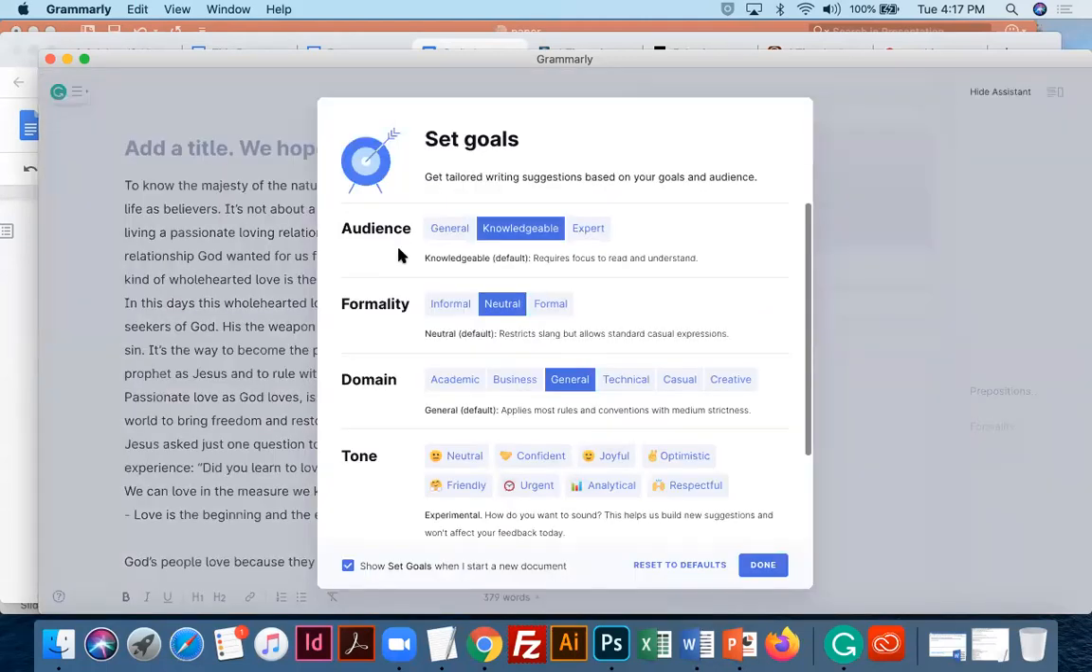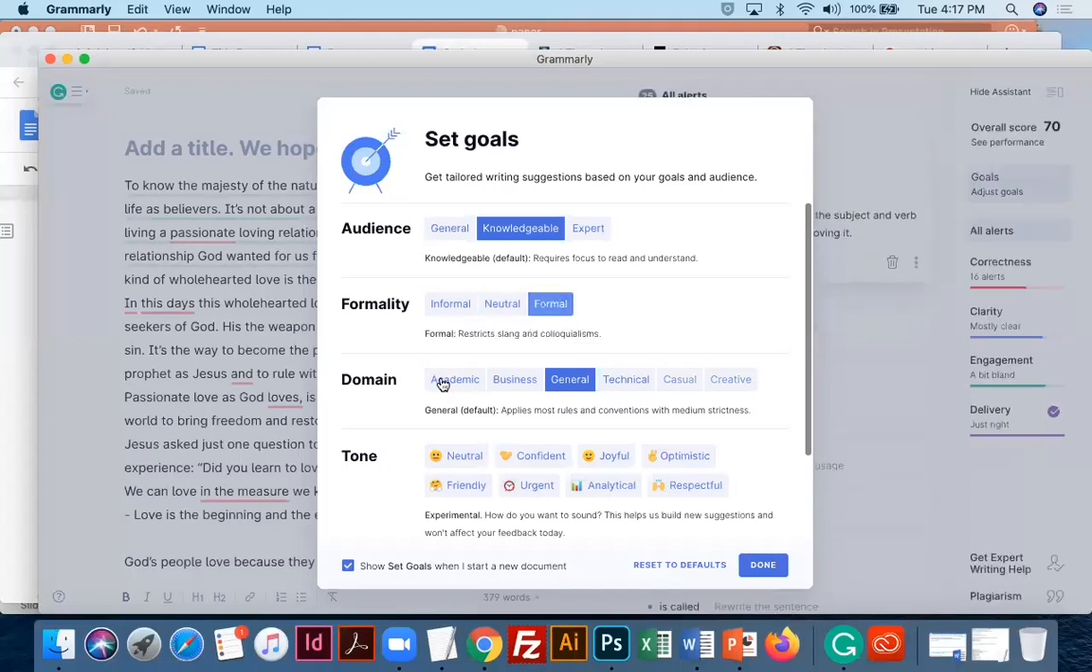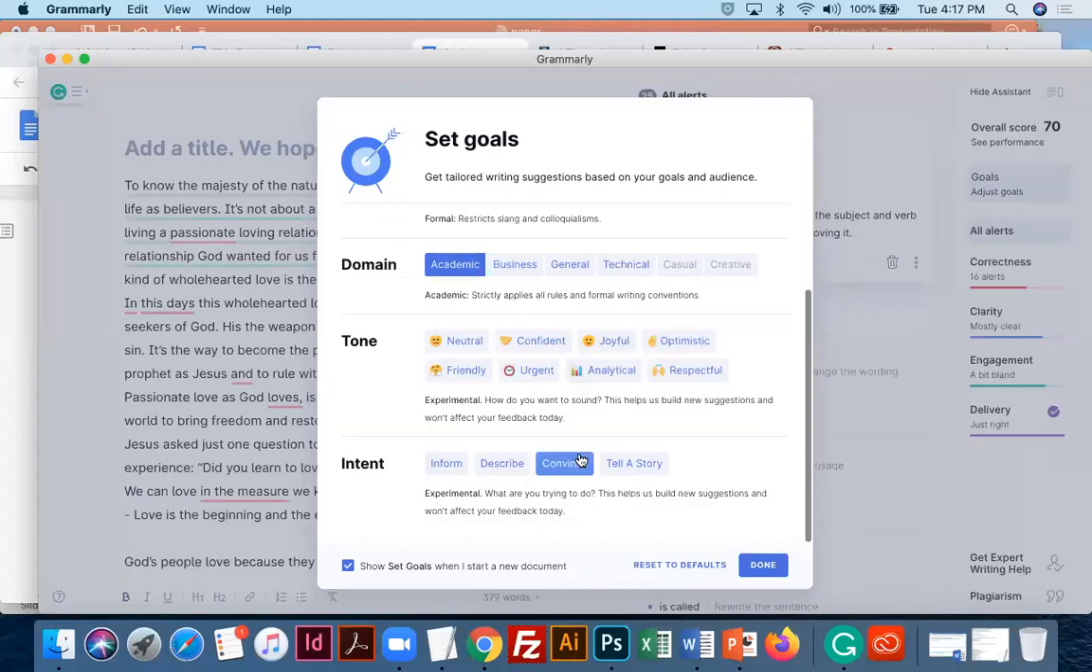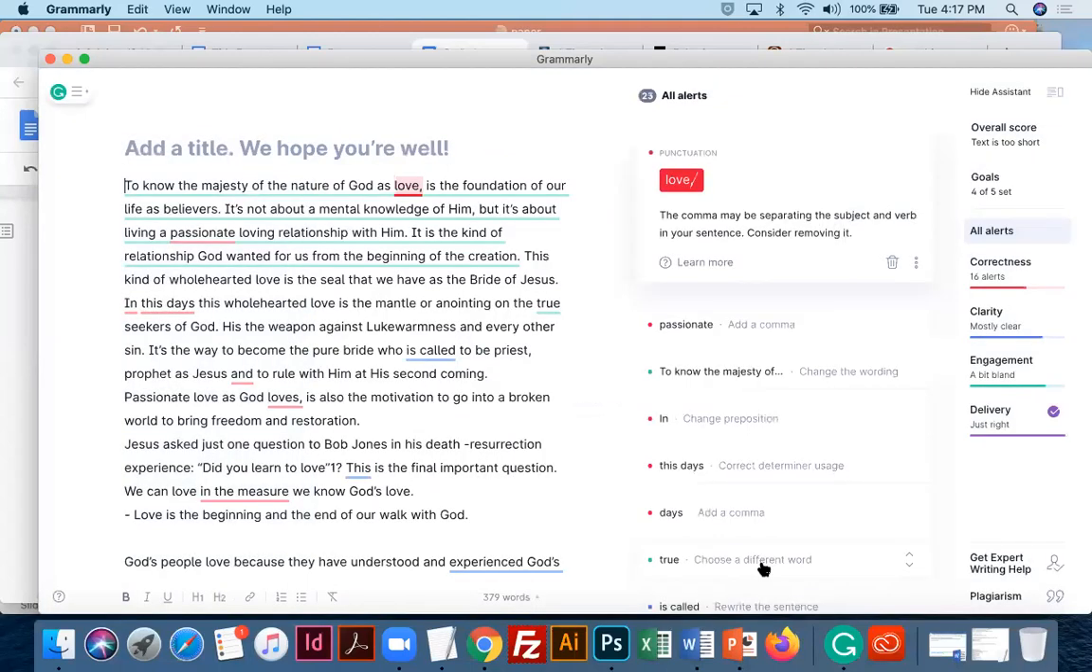So I can set it up knowledgeable, formal, and academic. I stop there, but you can get, I want to inform or describe. So this is probably to inform. So then I can go through here and it's going to give me all the different alerts. Now this is American punctuation. I understand now that there is another type of punctuation where, in the Asian culture and Eastern culture, I don't believe it uses as many commas as we do. But this has to do with commas, the punctuation.